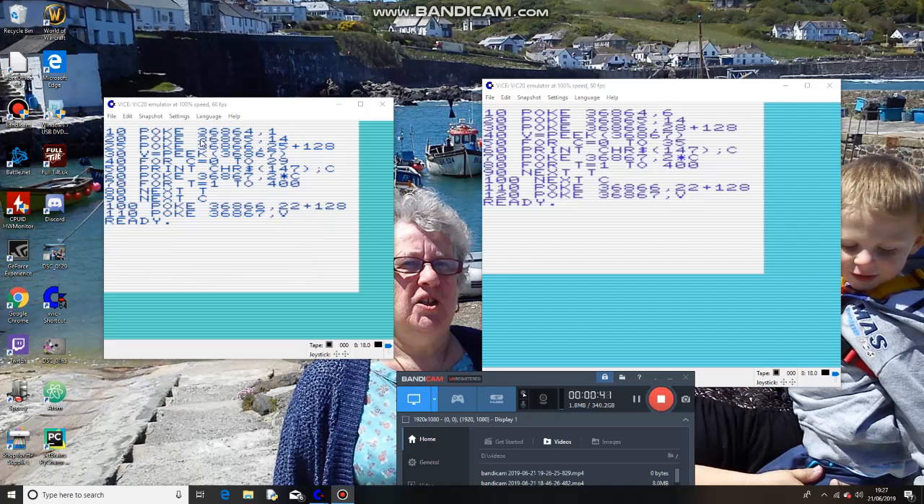So okay, I'll show what we're doing here. Line 10 sets the horizontal position of the screen. Poke 36865 sets the vertical position of the screen so that it's set up in the top left hand corner. Poke 36866, 25 plus 128, sets the number of columns to 25, which is the maximum on the NTSC.